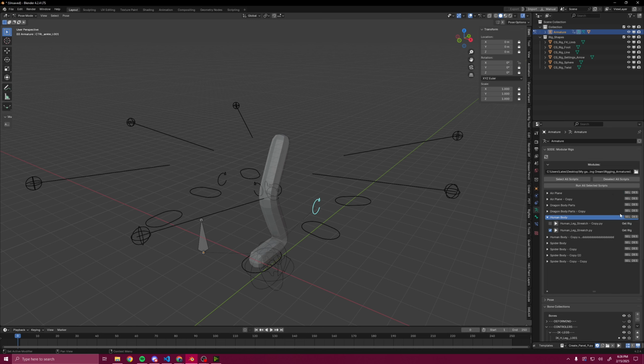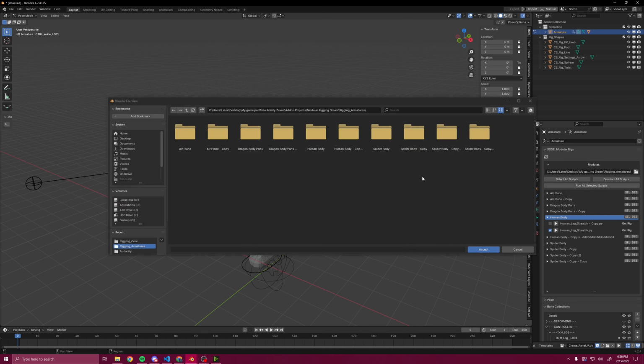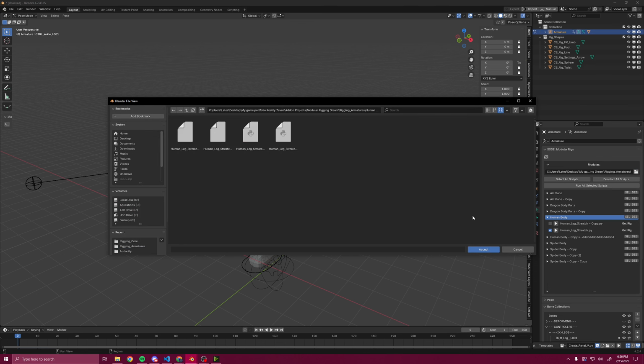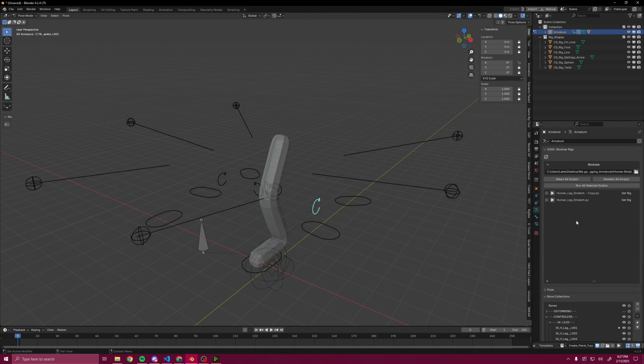But say we only want to be in the human body and we don't want to worry about any of this other stuff. We can just click open folders and find human body, and then we only have the two that are inside of the human body. That means if you didn't want to see all the other bloatware, or you had different folders with the rig setups that you want, you could easily go between them, like if you had favorites or something.